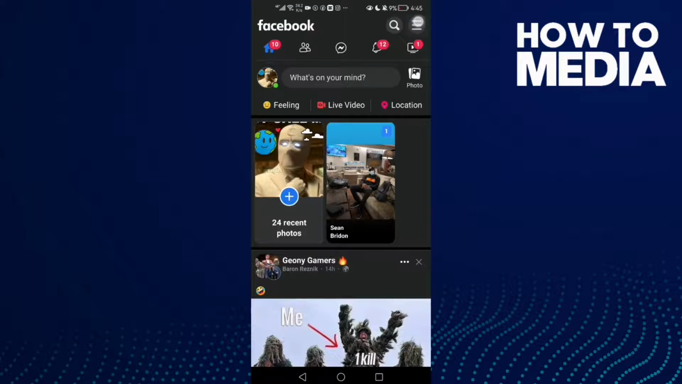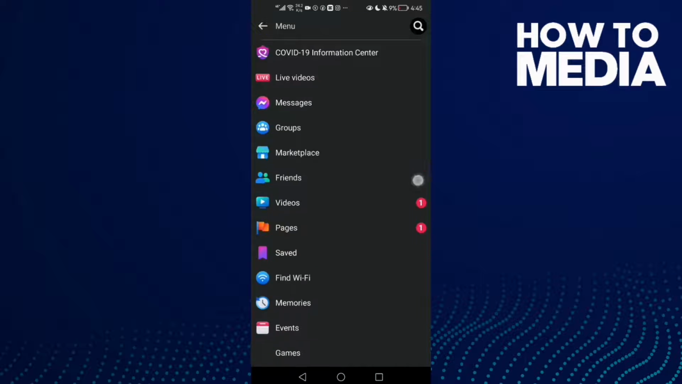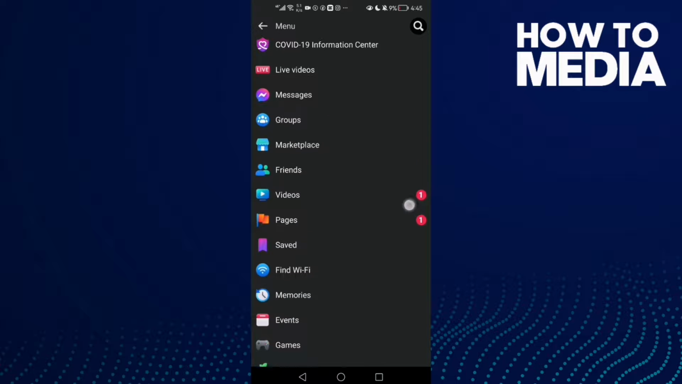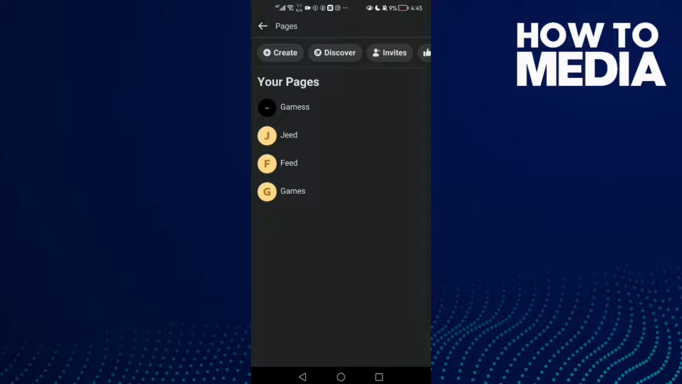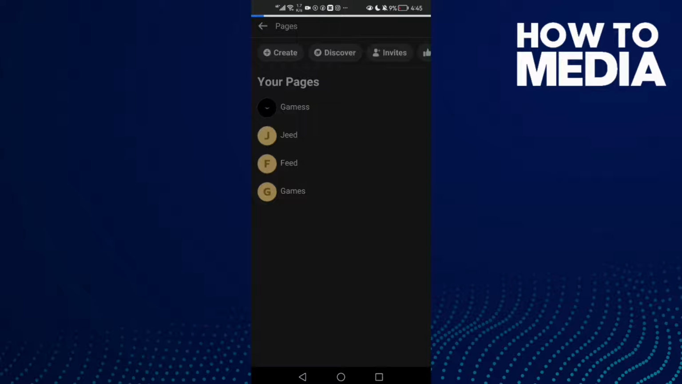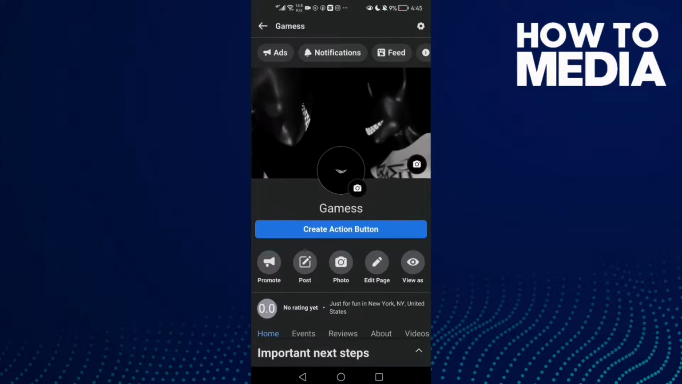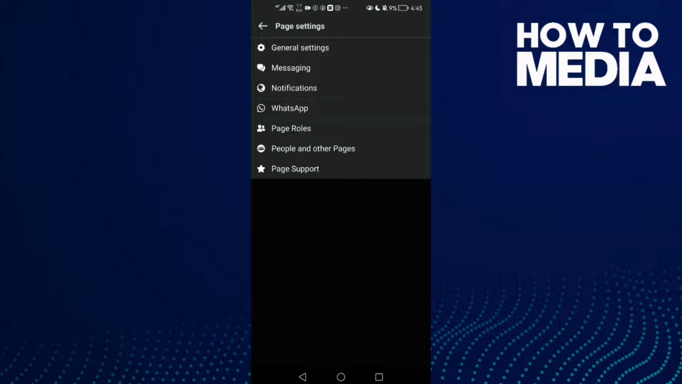Here you will find these three lines in the top corner, and then scroll down until you find the pages, and here you will find your page. Click on it, and now just click this settings icon in the top corner, and here you will find the page roles.